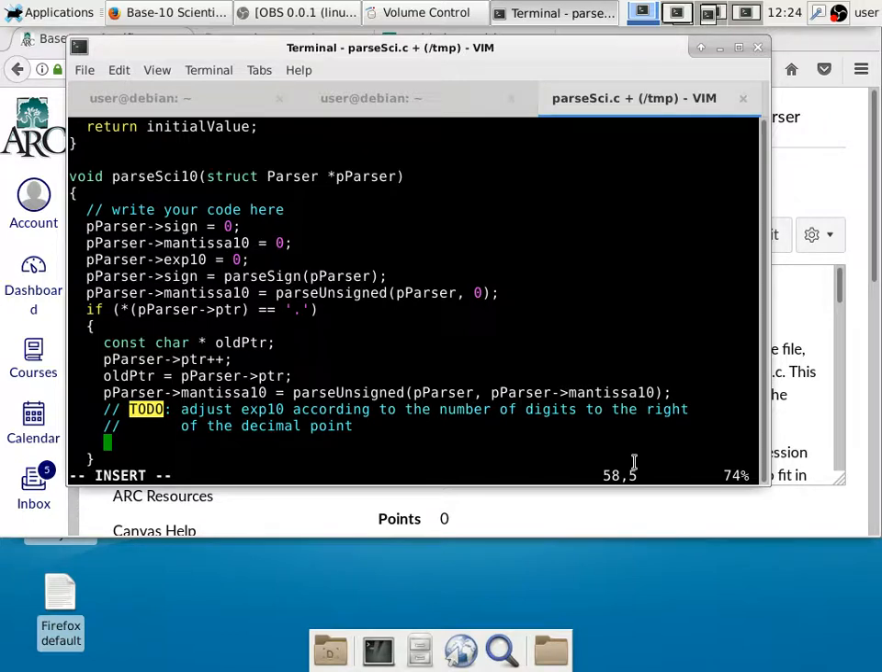Yep. You can create a local variable that counts it. Well, it's already counted. I have old PTR for a reason. Okay, so P parser points to PTR. This is the new pointer. This is already adjusted. In other words, this is right after parsing all the digits to the right hand side of the decimal point, right? So if I subtract OPTR from this, what do I get? Well, hold on a second here.